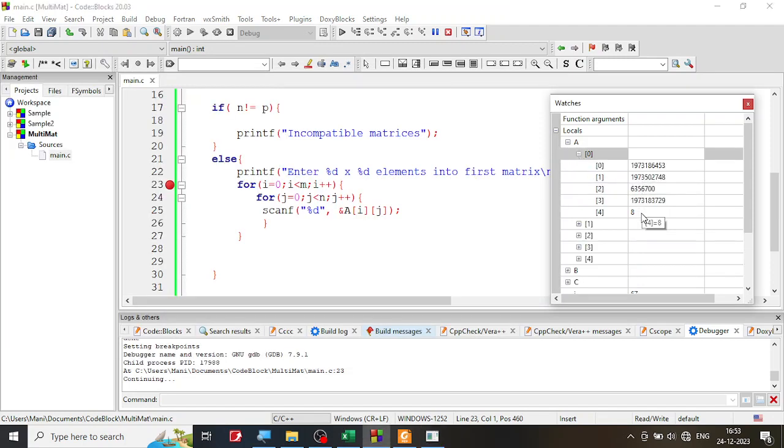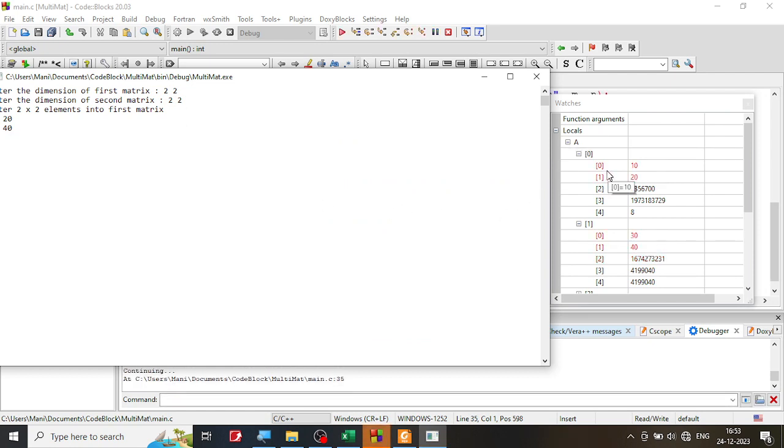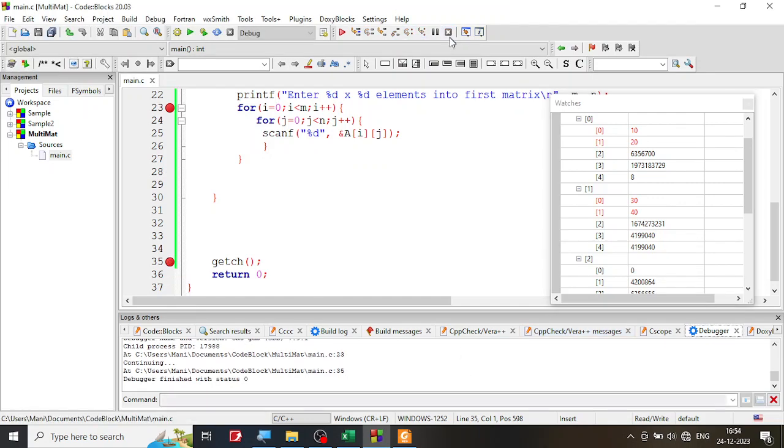Now, before I press enter, let me show you that the array A here has all garbage values. All the rows have a garbage value over here. As I press enter, you notice that the value for A00 is 10, A01 is 20, and so on and so forth. You notice that the value for A02 has not been added. Let me run it one more time and show you what is going to happen.